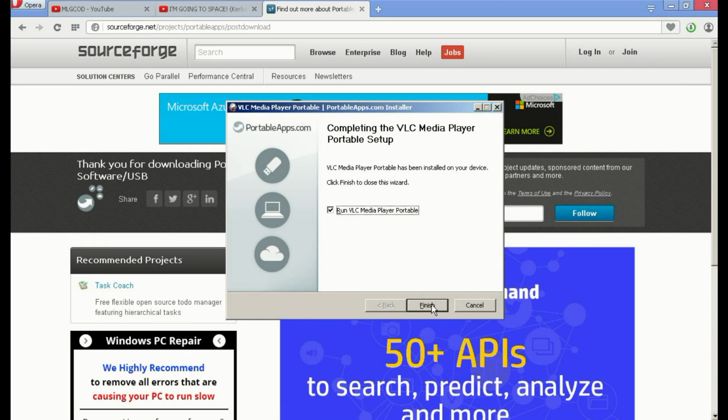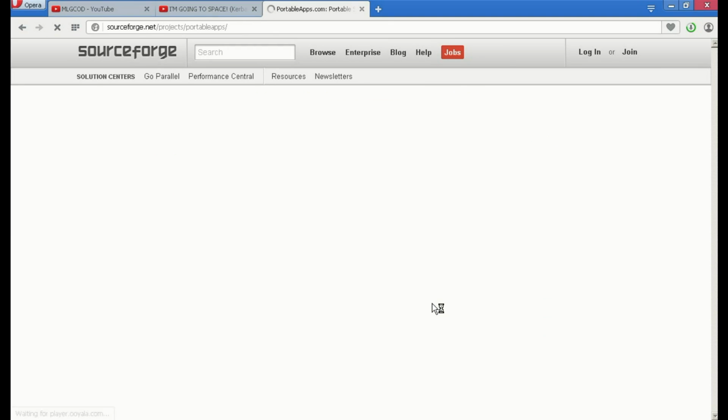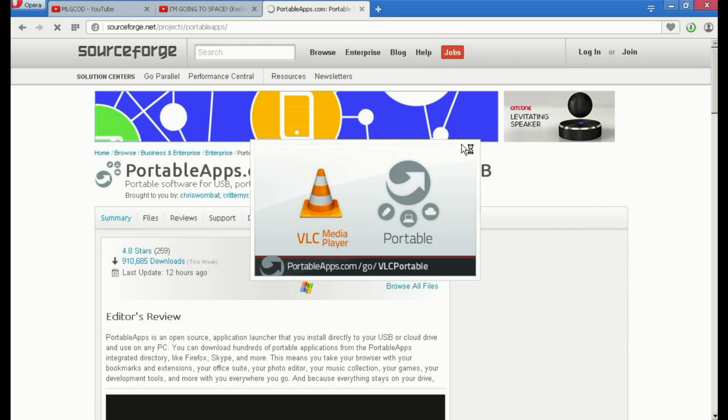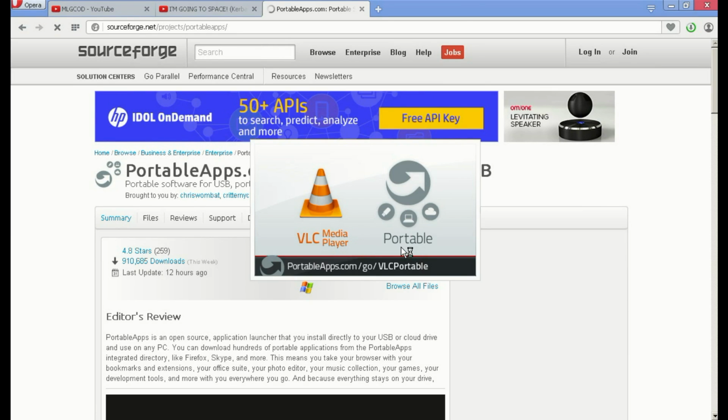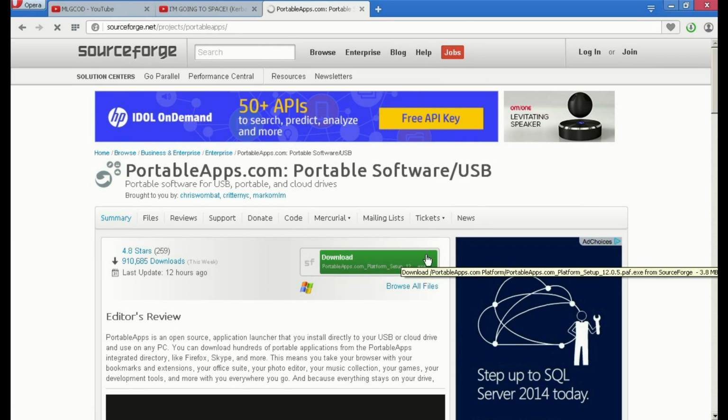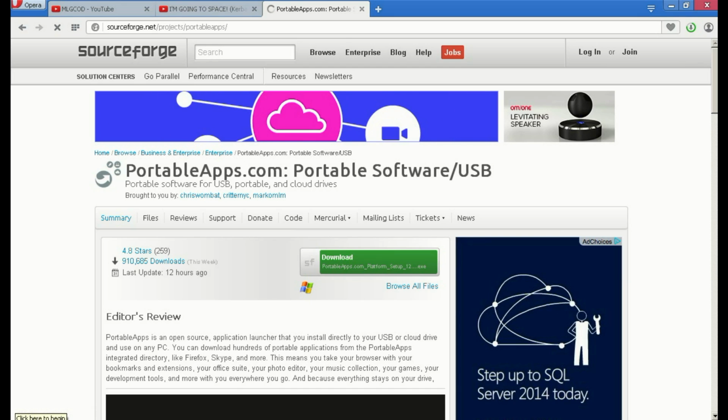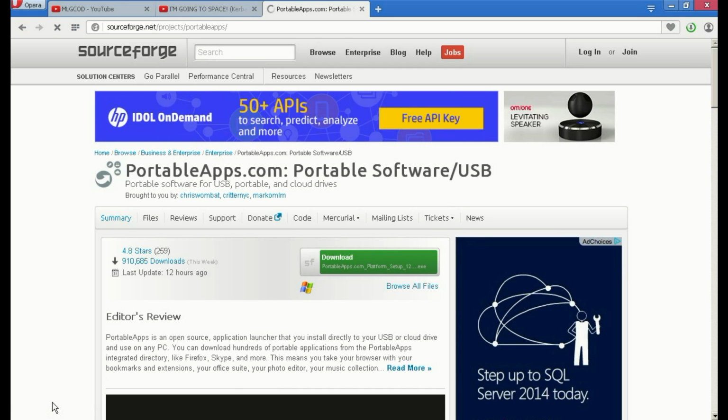Okay, so once you're done, you press the check mark, then press the start button. Then it says VLC Media Player Portable or Portable something.